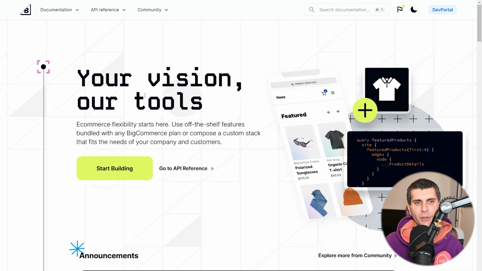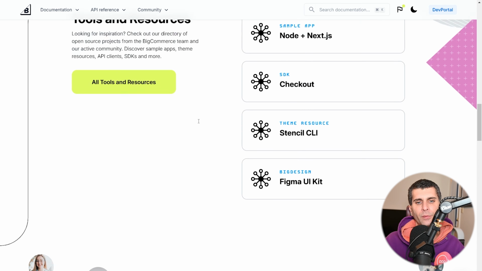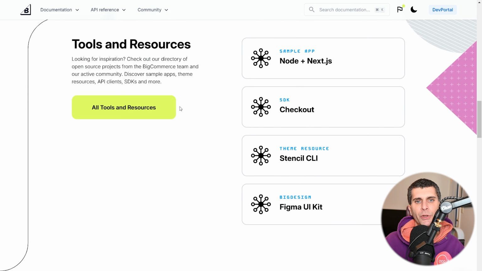The Developer Center is where you can go to get a look at what you can do with the headless APIs from BigCommerce, whether it's building an app, configuring a store, or setting up headless commerce for a merchant. We'll notice that you have samples as well as software development kits and theme resources for the proprietary Stencil CLI. The Stencil themes use Handlebars, a templating language specifically for BigCommerce that makes development for front-end themes even easier to manage across upgrades as well.